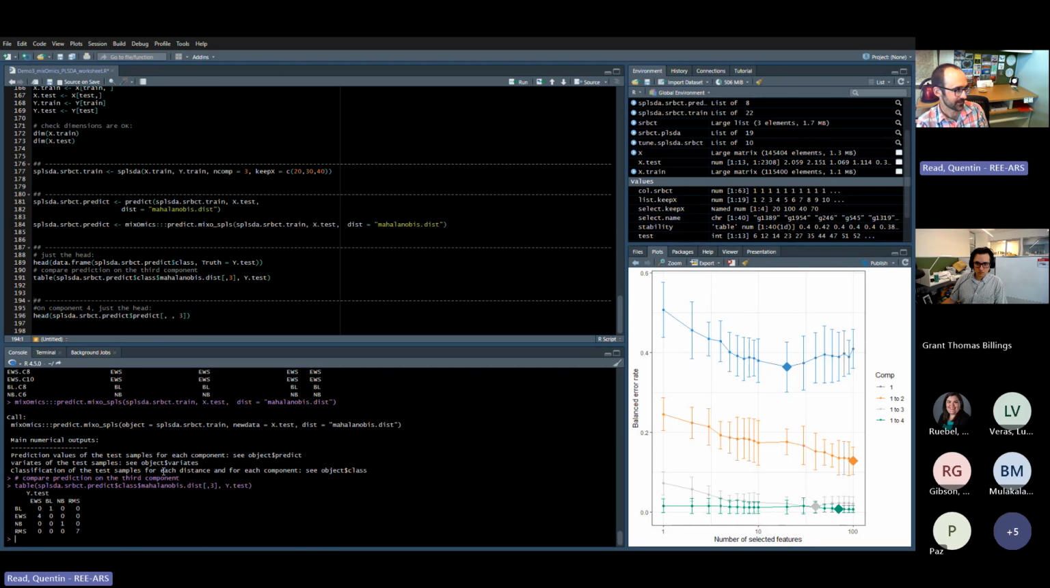But the idea of this is just to introduce you to the sparse partial least squares. So that's pretty much the end of demo 3. Does anyone have any questions on that?